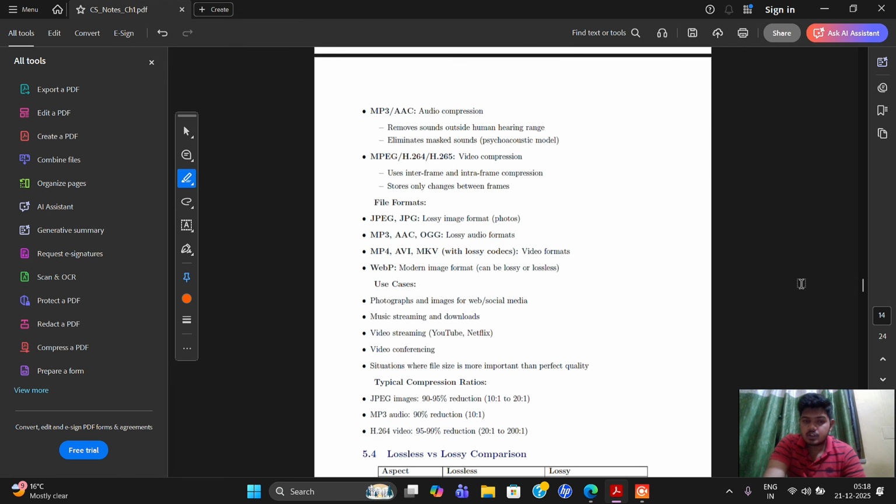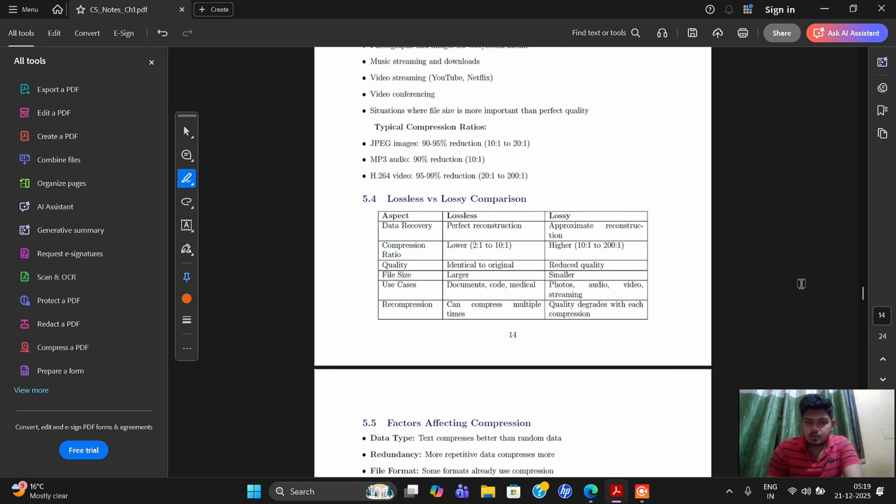So the use cases: photographs and images for web and social media. Obviously, if you post something on Instagram, the quality of the picture you clicked will be a lot less when you post it. Then video streaming, music streaming, and video conferencing. These parts are simple, and then I have provided you a comparison table. You can read from here all the topics which I have just told you: perfect reconstruction versus approximate reconstruction, lower compression rate versus higher compression rate, identical to original versus reduced quality. Every bit of information is provided here. You can refer to it.